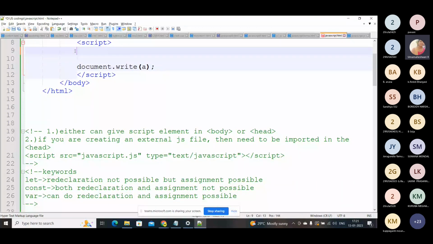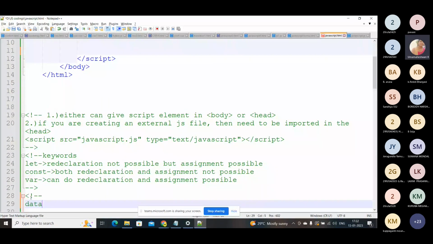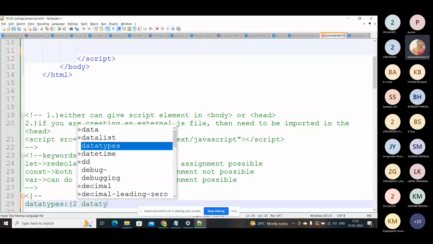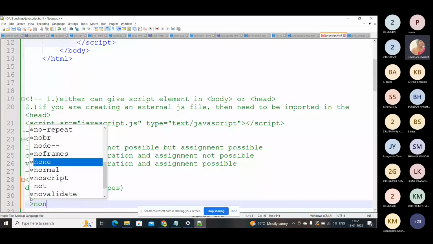So next what we have to understand is what are the different data types we have. Data types. So actually we have two data types. The first one is primitive, and the second is non-primitive.